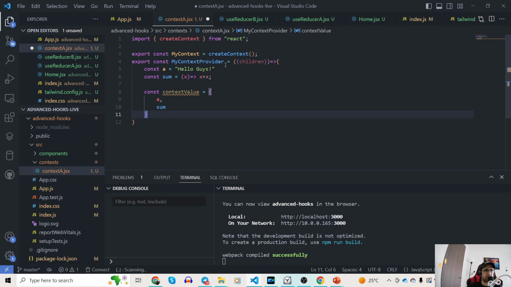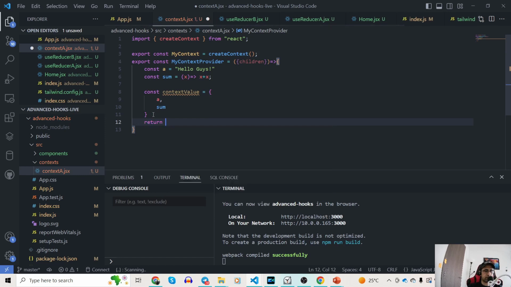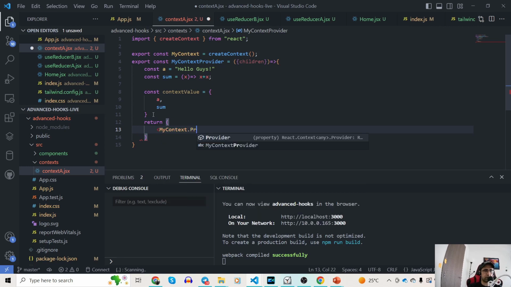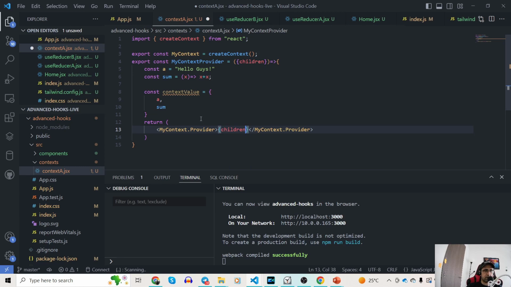So this myContextProvider is a function and it needs to return something. I'm going to finish it by writing return myContext.Provider, and inside it comes the children. And then here we pass the context value as value.